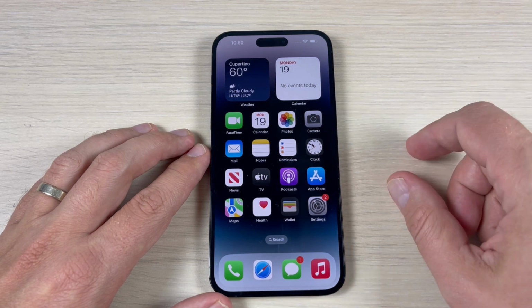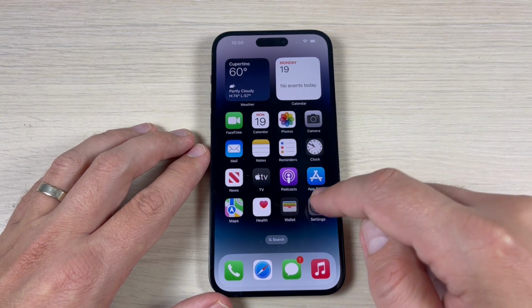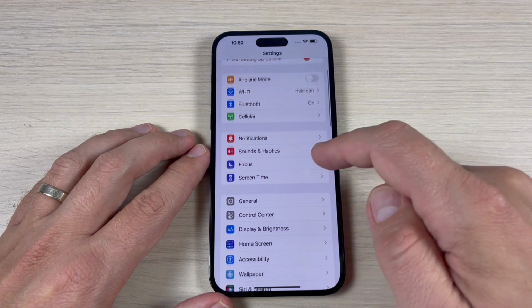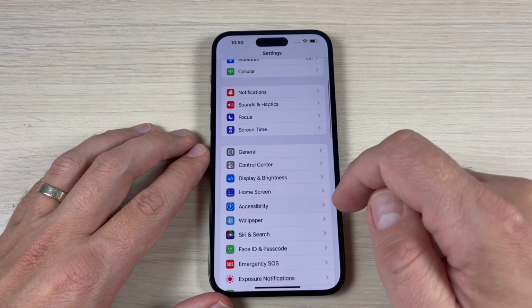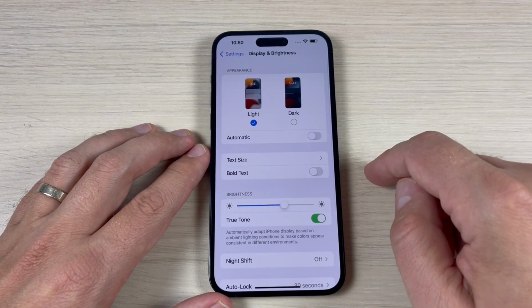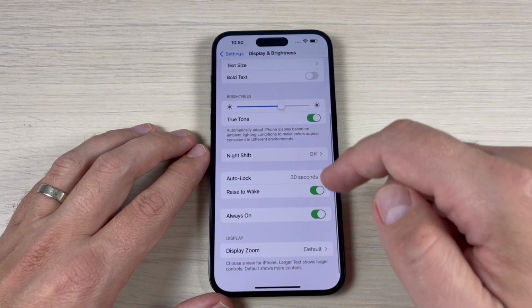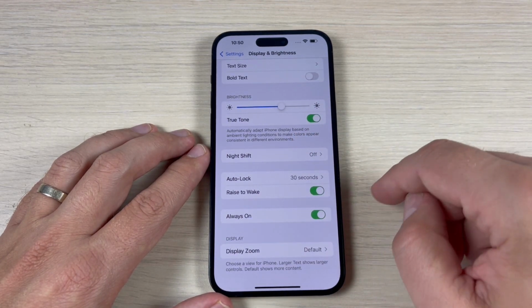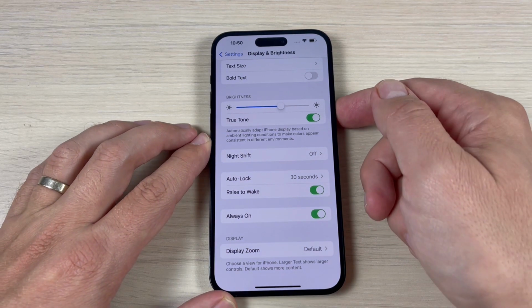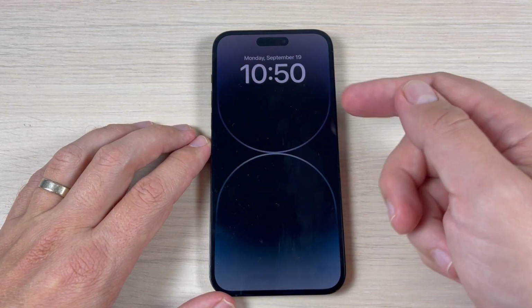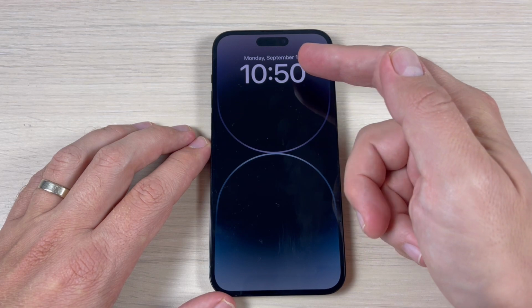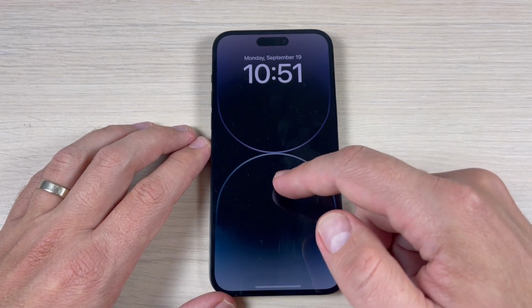So to do that it is very easy, just press on settings icon and here go down and press on display and brightness. Now go down again and we have here always on. Now it's enabled and as you can see now we have the clock and the date on my screen.